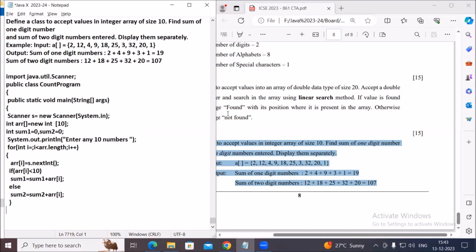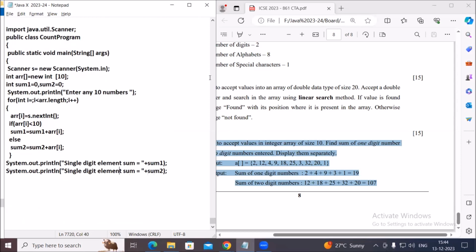And then print them separately, they have said. System.out.println, we'll say single digit element sum equal to, will have sum1, and will say double digit sum is sum2, like this. Okay.